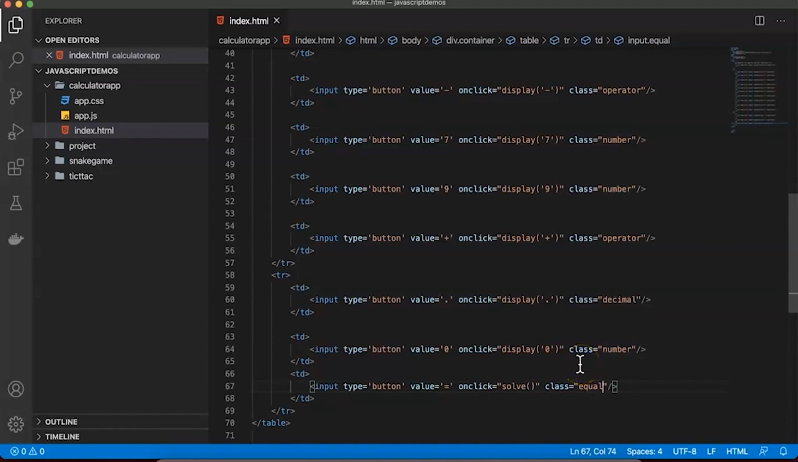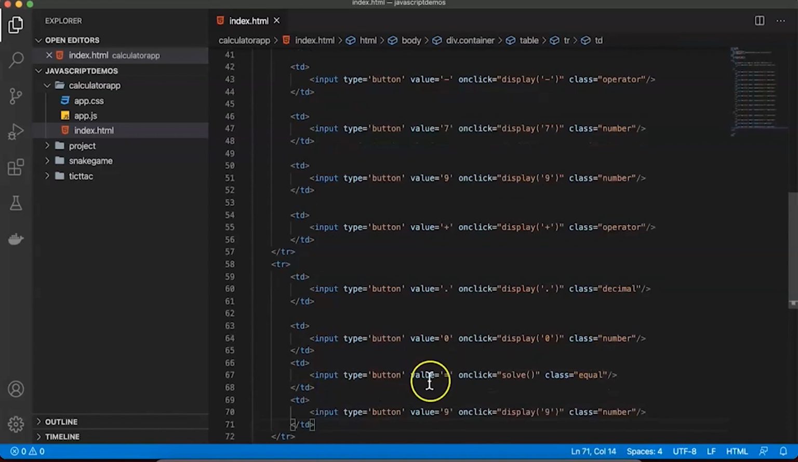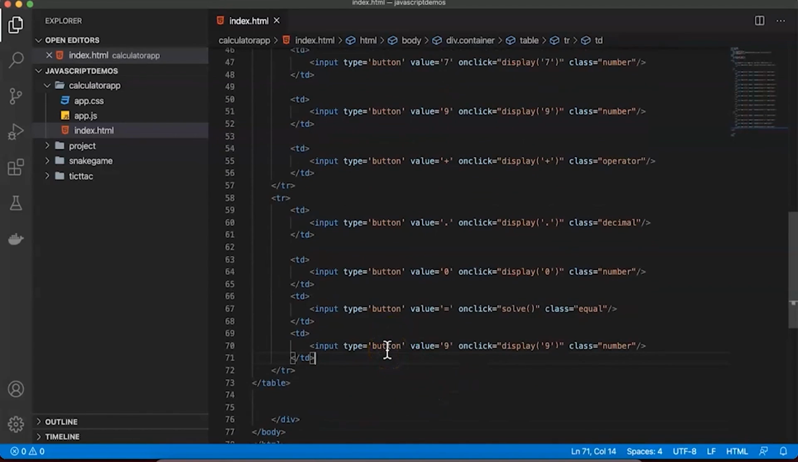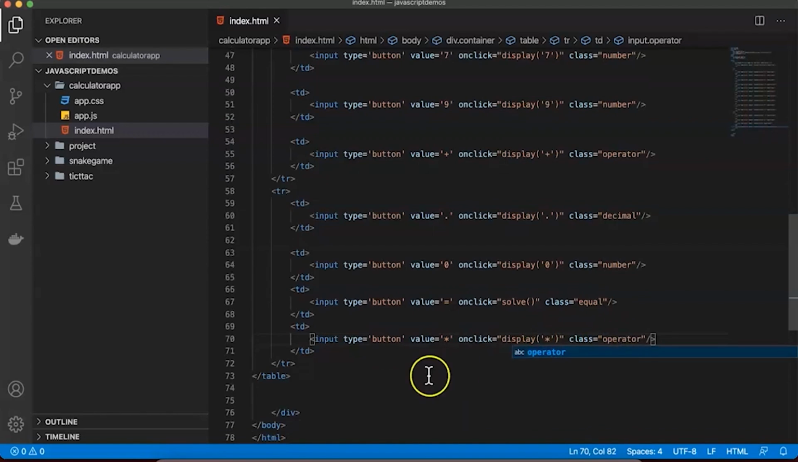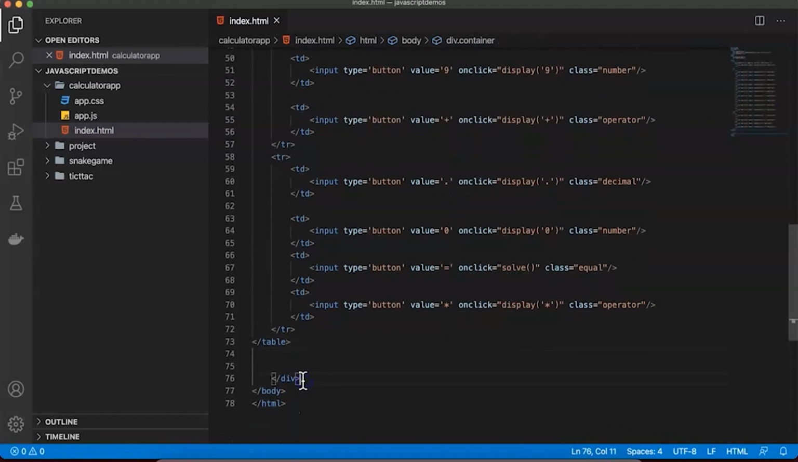Okay, so table data is getting closed, so we will be using another table data now. So here it will be the button only. Okay, we will be using value equal to multiplication, display asterisk, and here we'll be using operator. Okay, so table data is getting closed, table row is getting closed, table is also getting closed here. Okay, so your div tag is also getting closed here. Okay, that's it. That's the only thing which we wanted to make.